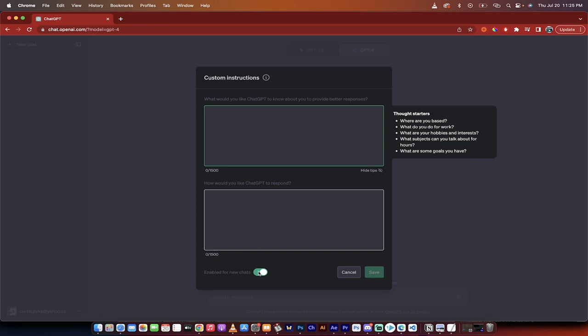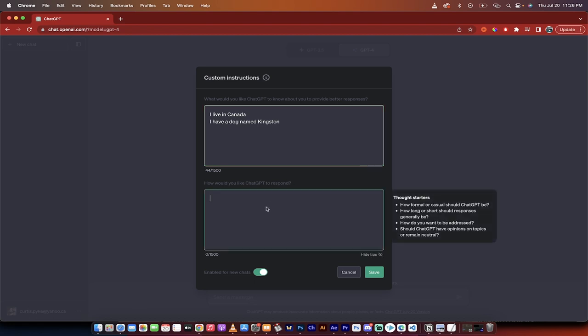And then check this out. You got to make sure that this is turned on, enable for new chats. And then you get two options here. What would you like ChatGPT to know about you to provide better responses? I don't know. I live in Canada. I have a dog named Kingston. Whatever. I'm just winging it here just for funsies. And then how would you like ChatGPT to respond?